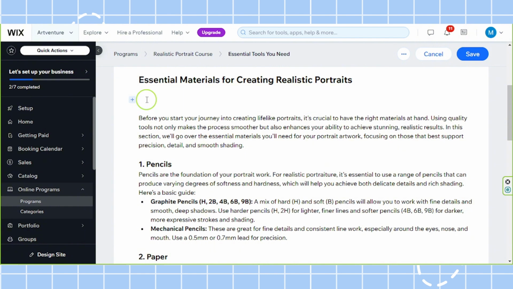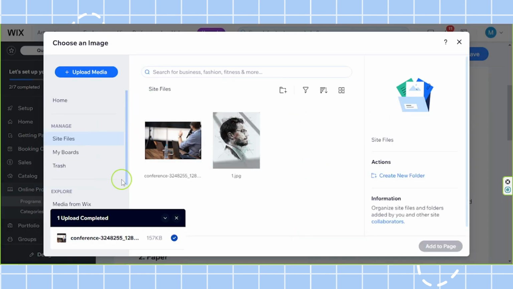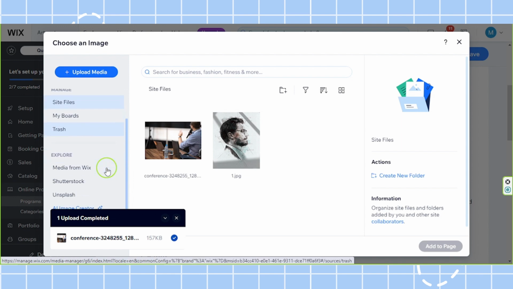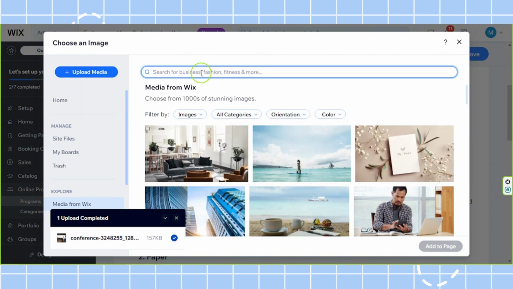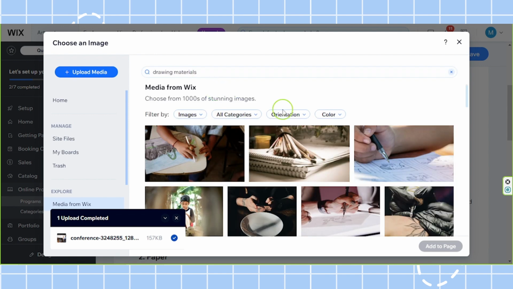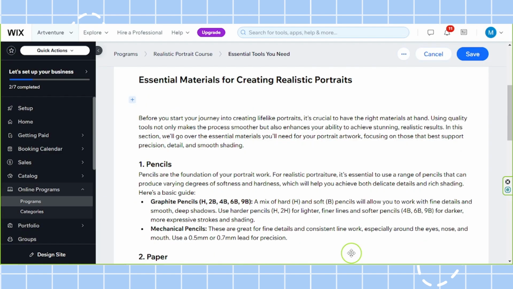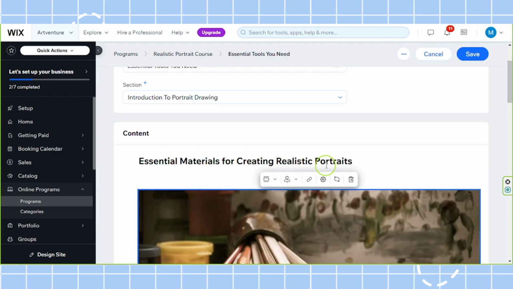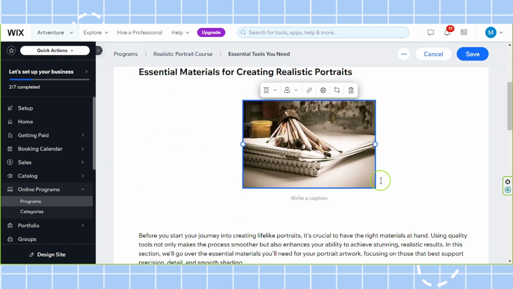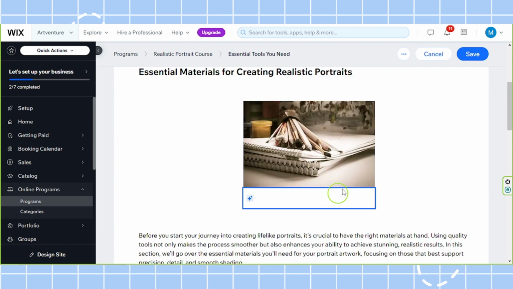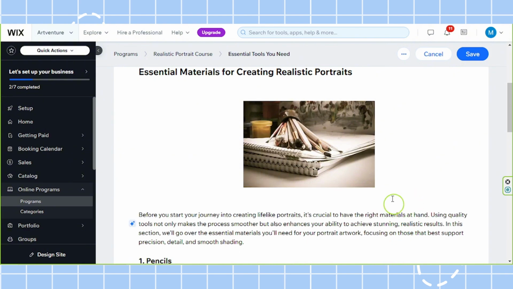So I'm going to click on Add Image. I don't have any image of my own to use for now, so I'm gonna select media from Wix, but feel free to upload your own media, okay? I'm just gonna use some from Wix's library for demonstration. So I'm gonna click this one, and click on Add to Page, and it should be added here, and you can choose your size. You can also write a caption below if you want to. So there you go.